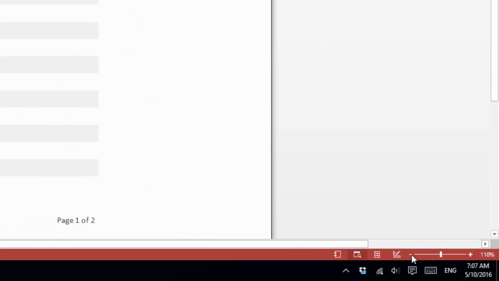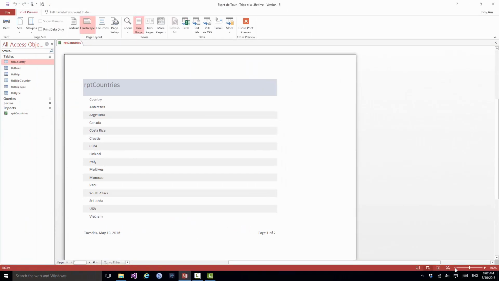Now there are a couple of ways that you can use the zoom control. You can use the plus button at the right end or the minus button at the left end to take you through different zoom settings, and they generally operate in 10% increments. Once you've got to a whole multiple of 10, they work in 10% increments. So that gives you a very straightforward way of going to a specific percent of zoom.